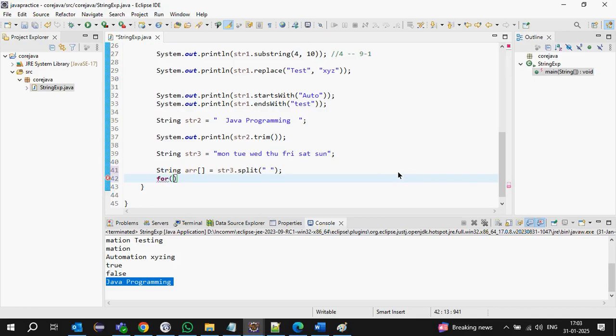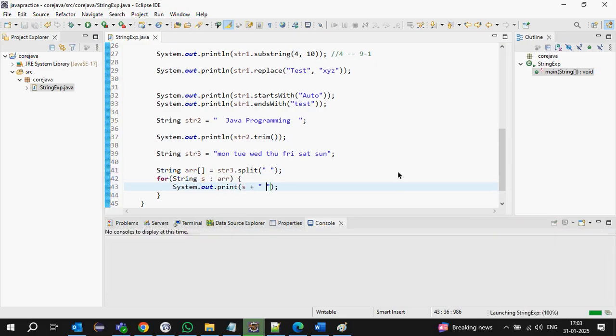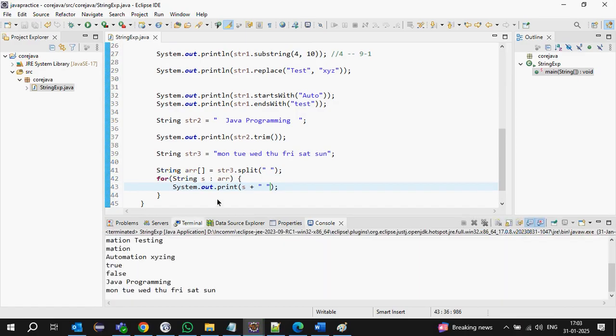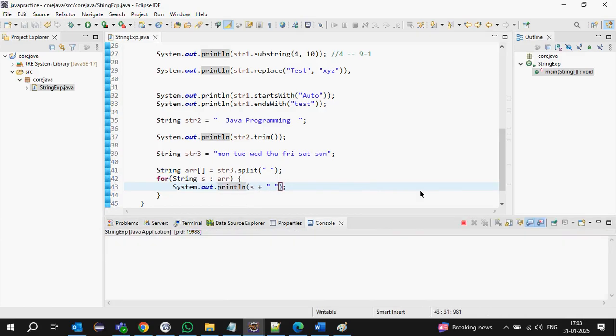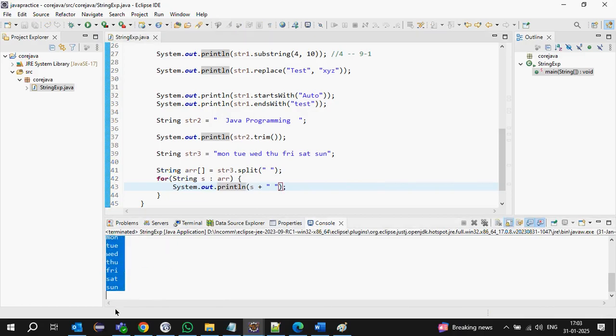Now I will simply use a for each loop to print what the array contains. How to print it? That is System.out.println. Here I am just using print, so I can print side by side. Let's see: Monday, Tuesday, Wednesday. Println means it will print line by line. Print means side by side. How you want to print is up to you.